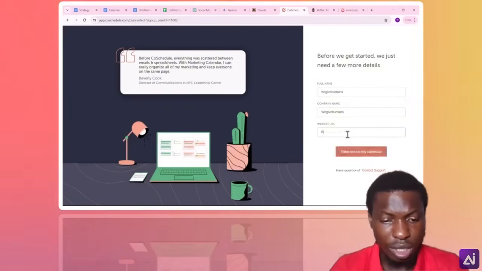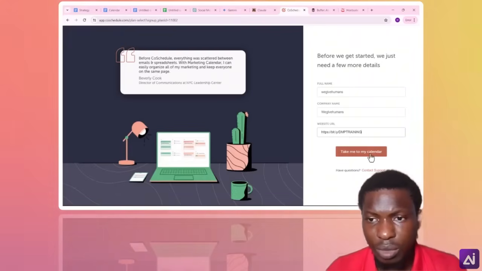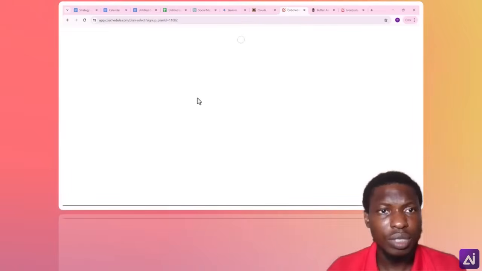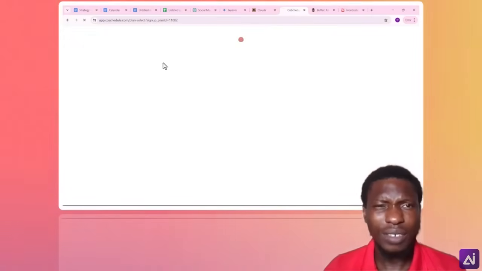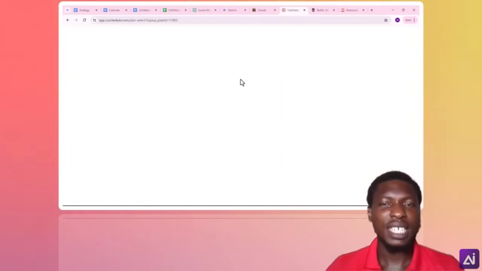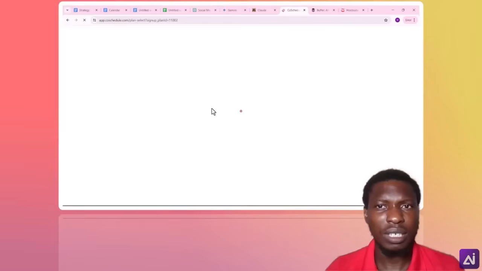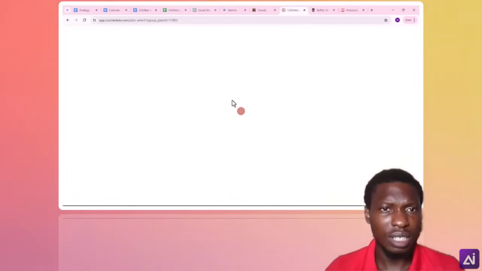Okay, I'm just going to say https and bit.ly/dmp training. Okay, so I'll use this as the website URL, then take me to calendar. So this is a calendar planner, also on CoSchedule, and there is AI embedded in here. So again, I'm showing you so many tools that you can use to achieve the same thing.